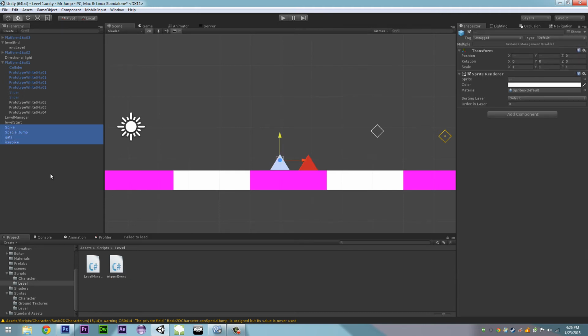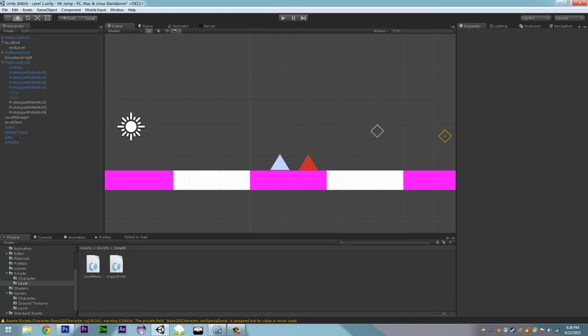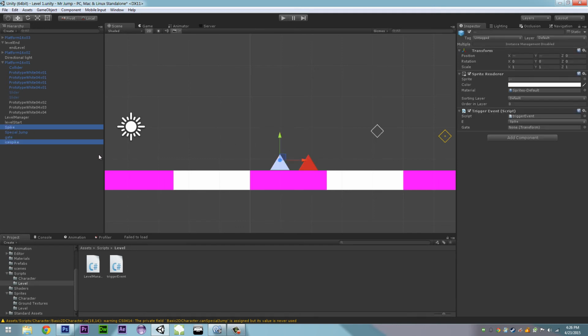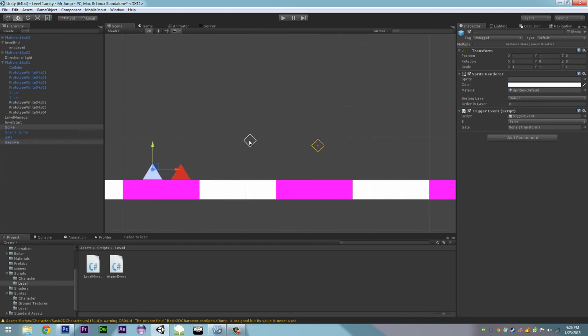So all of these can get the trigger event. These two, spike and ice spike, can get the event for E is spike. Special jump will get the jump, and then the gate will get the gate. If you select all of them one by one and you press apply, it'll work.